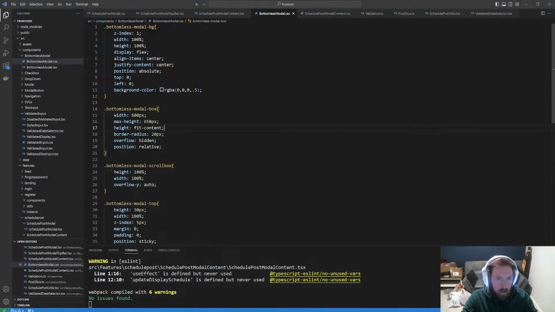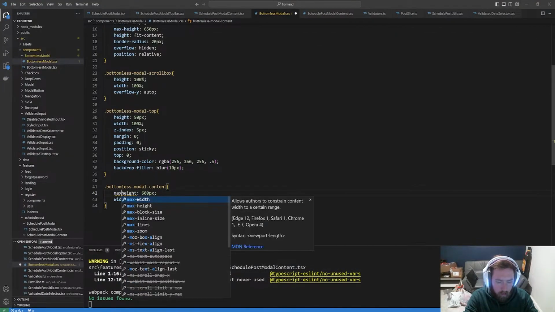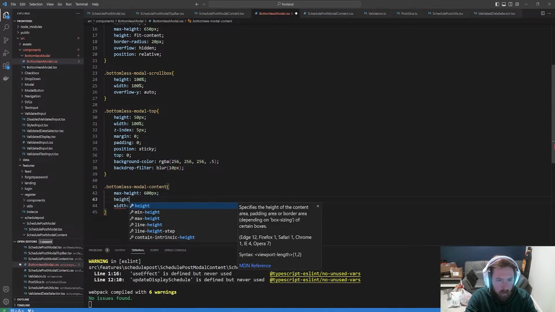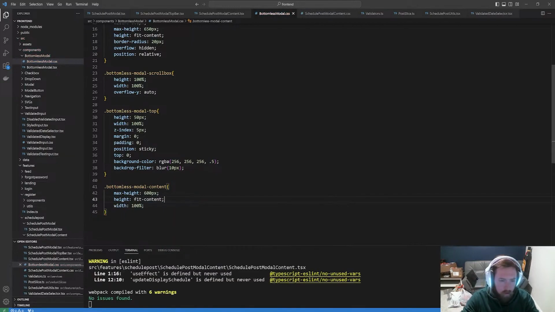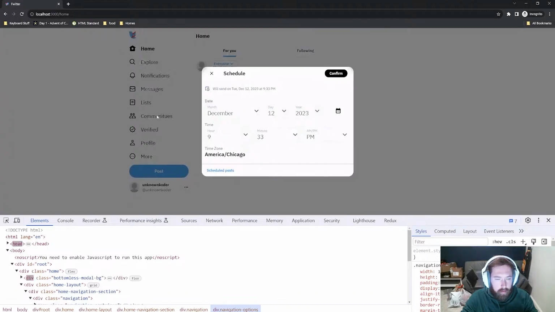Back in our code, we need to go into our bottomless modal content, and this also needs to be max height 600 px, and then fit the actual height. Whoops. Height will be fit-content. We're kind of all over in this video or in this stream. We're just kind of trying to get as much things done here. So if I click on this now, that looks a lot better, and that looks pretty darn close.